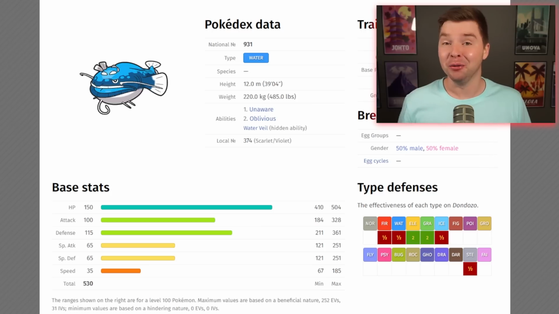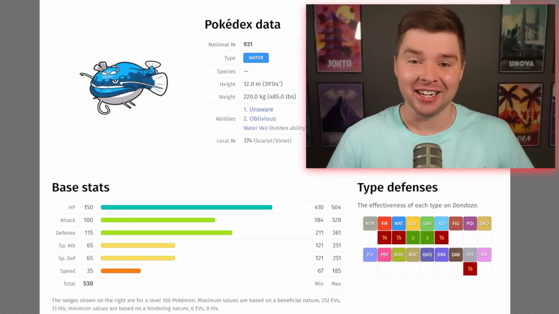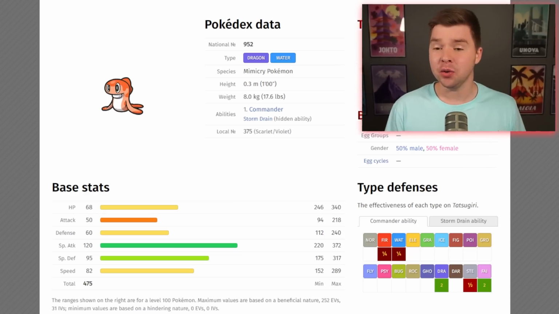Dondozo. Not a bozo, a Pokemon that I very much like. Very confident I'm gonna mess up this name, but Tatsugiri seems like a sushi Pokemon. I had sushi last night.